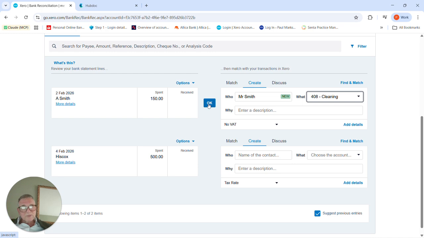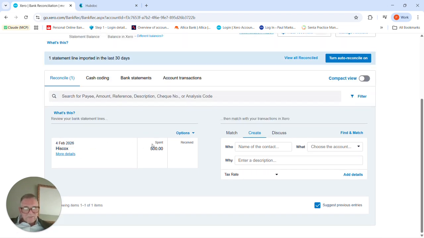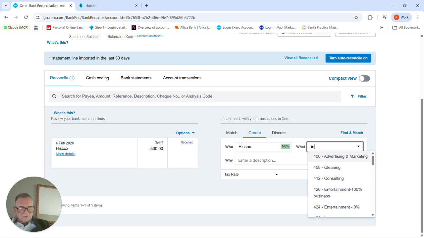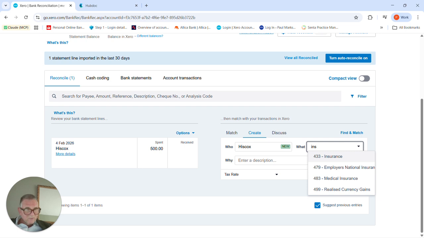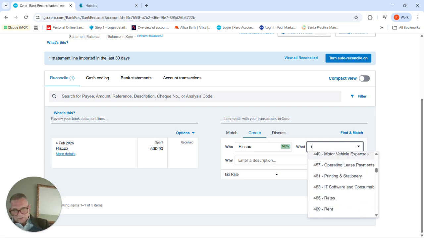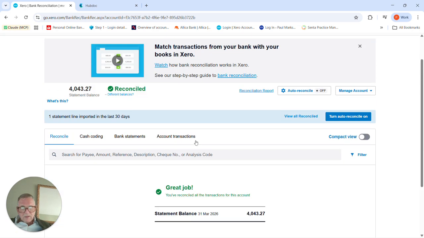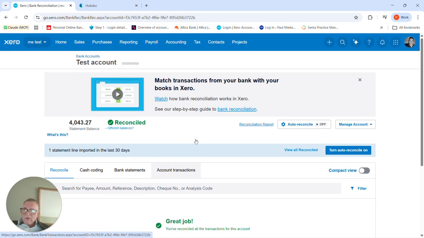We don't have a receipt for Mr. Smith. If we had a receipt, we put it through Hubdoc and it will come up as a match. His Cox, we don't have a receipt. Again, we'll put in his Cox. And we know that's insurance. You just have to type and it will come up with what it thinks. If you don't know what it is, it'll come up with a long list of all your expense codes here. But we know this is insurance. And that's it. I suggest you do that on a monthly basis.